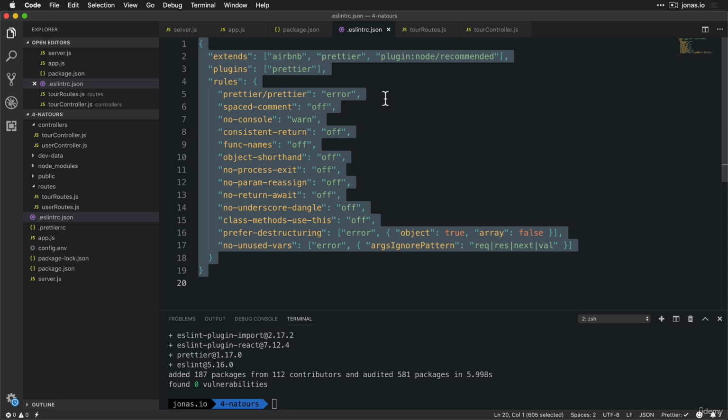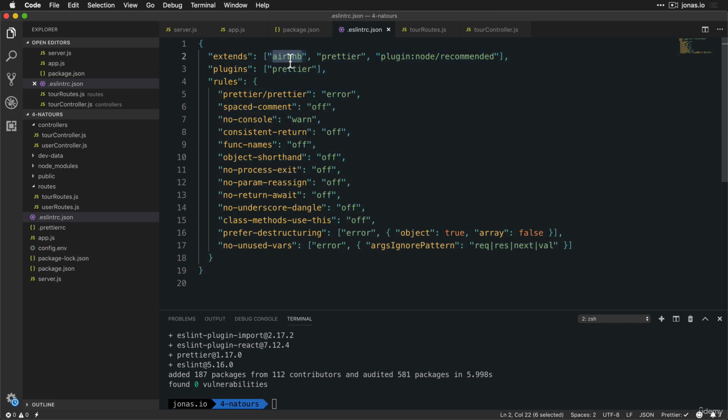Let's just go very quickly through it. So here we say that we want to use the Airbnb style guide and also Prettier and also the Node plugin. Okay? Now ESLint is all about coding rules, and there are many rules that ESLint tries to enforce on us. But we can actually change the ones that we want to use one by one, and we can either turn them off completely or just show a warning instead of showing an error.